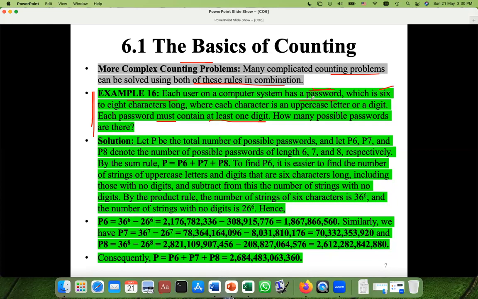Your password can have uppercase letters or digits. My password can have uppercase and digits, and lowercase is not mentioned, just to make the question easy. Otherwise, it can make the question a little bit lengthy. It is just to give the student a question to solve and improve skills. Otherwise, you know that lowercase letters can also be used there. In the exercises, you have such questions. So uppercase and digits, and only one restriction is given to you, at least one digit. More than one digit is okay, but at least one digit should be there in the password.